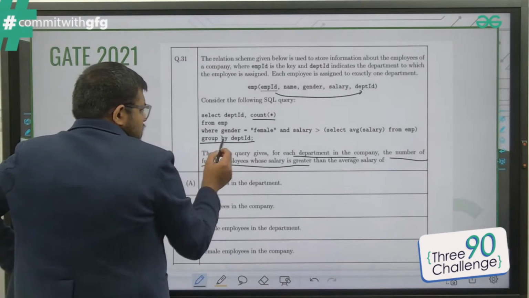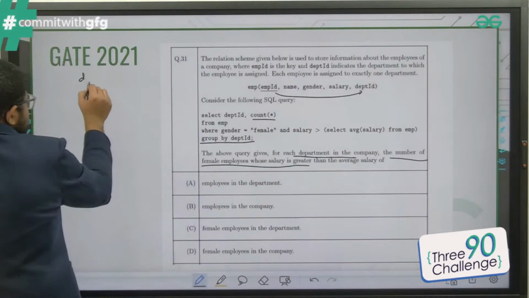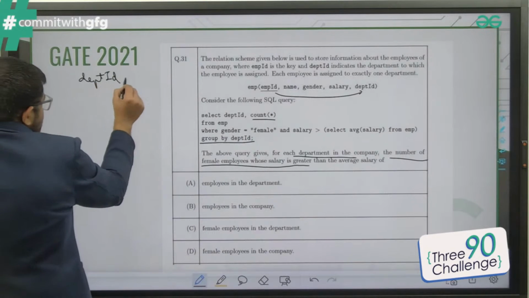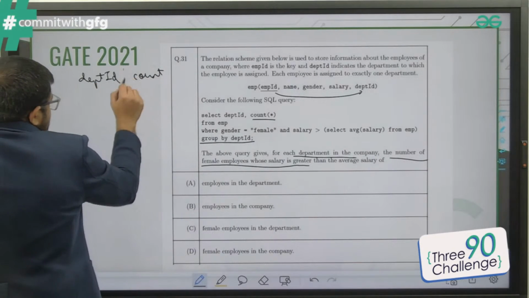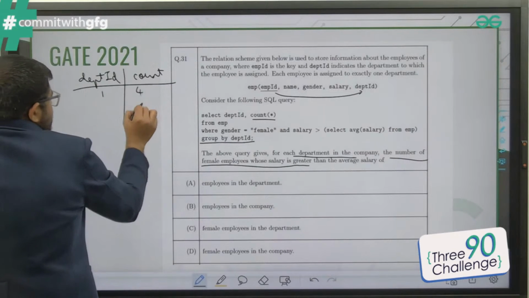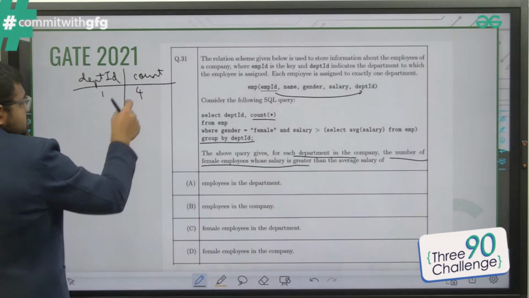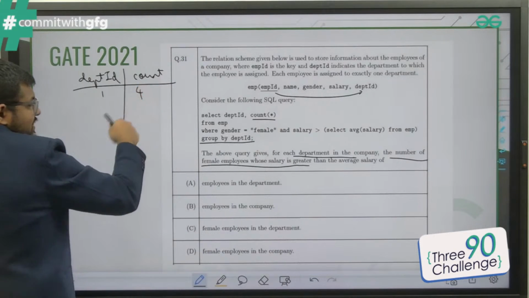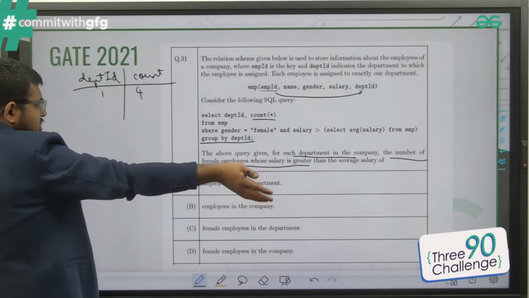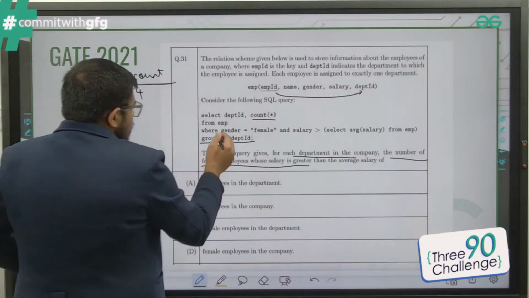Here you can see, your answer will be something like this: department ID and count. Here the ID of the department will be given, and here some count will be there. That means this is the number of female employees whose salary is greater than the average salary of something. Now that something we have to tell from the employee table.